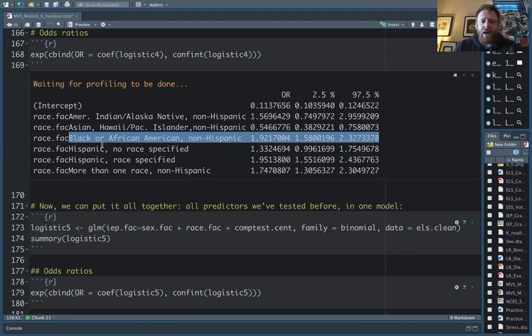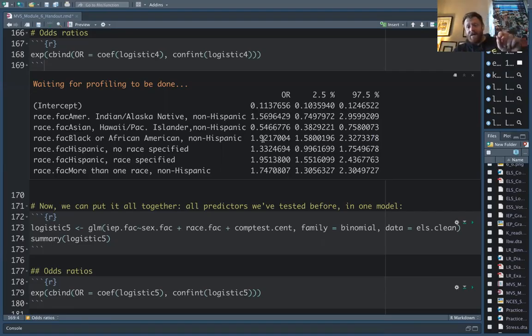So here's the estimate for Black or African American, non-Hispanic. The estimate is 1.92. And here is the 95% confidence interval. It does not contain 1, so it's significant. So if the estimate is above 1, you just take the estimate minus 1. So 1.92 minus 1 is equal to 0.92. So the odds of a Black or African American student having an IEP are 92% higher than the odds of a white student having an IEP.